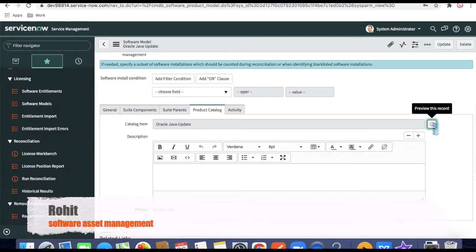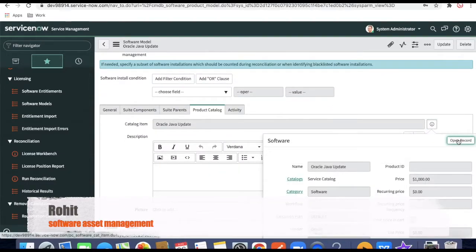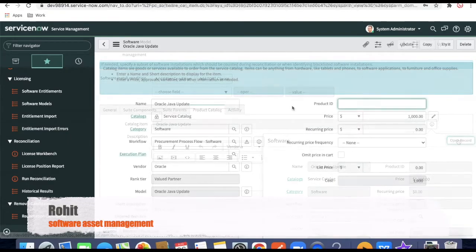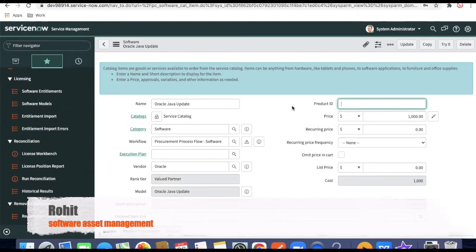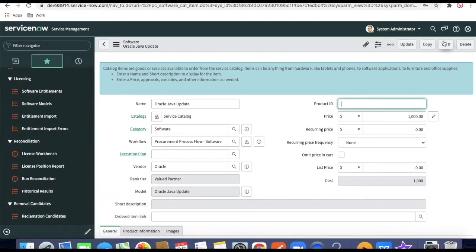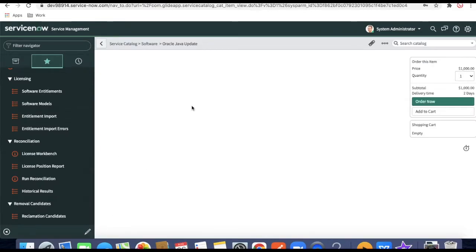So I'll show you why we are creating these now. Go back to the catalog item, and as an end user you are just raising the catalog item. This time I'll explain the procurement process in a different way. Remember that I told you in the last video that we are selecting the workflow equal to procurement process workflow instead of the execution plan, right? So this time the workflow will be tweaked a little bit. Let's see. As an end user, suppose I have ordered this Oracle Java. There was a 2 license requirement, but right now I'll just order one item here.